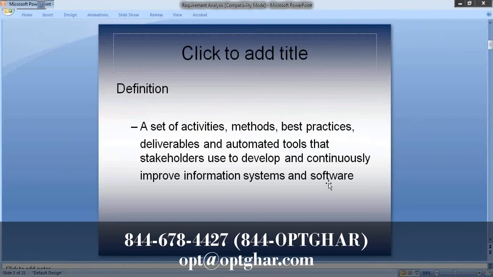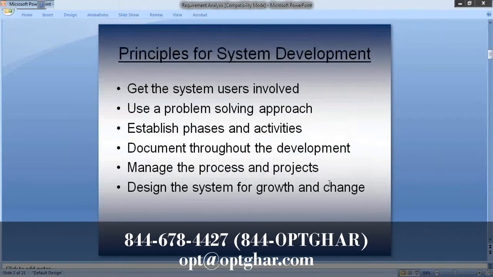So, for example, a BA is using one tool, QA guys are using another set of tools. All these things are part of a project only. But ultimately, what should be your game? Your game is to improve the system. Right? That's your aim. So for that, get the system users involved, use a problem-solving approach, establish the phases and activities.